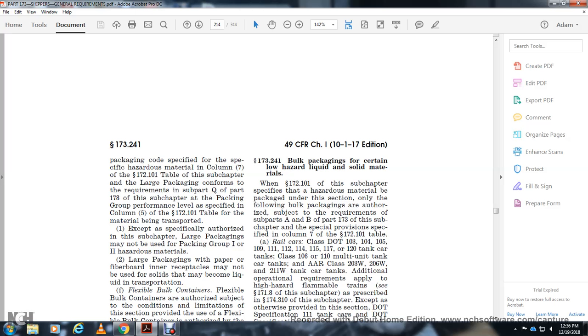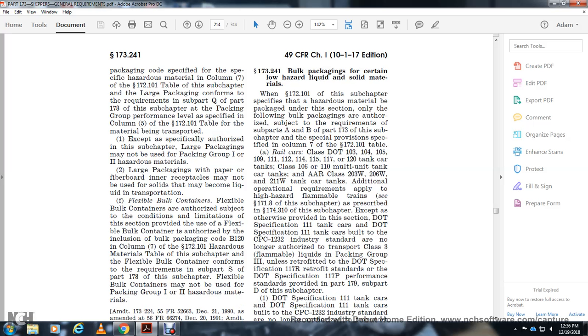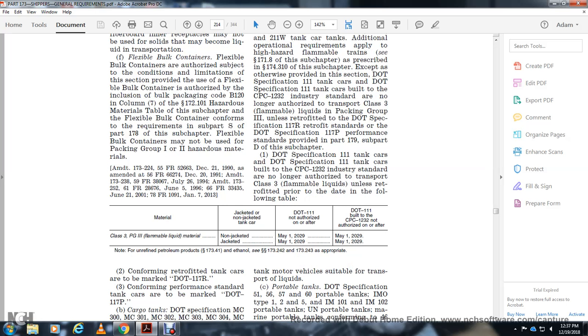Large packagings may not be used for packaging group 1 materials, and those with paper or fiberboard inner packagings may not be used for liquids. Flexible bulk containers are authorized subject to the conditions and limitations provided in this section. Flexible bulk containers authorized by the bulk code B120 in column 7 of the 172.101 table must conform with subpart H of part 178 of this subchapter. Flexible bulk containers may not be used for packaging group 1 and 2 hazardous materials.